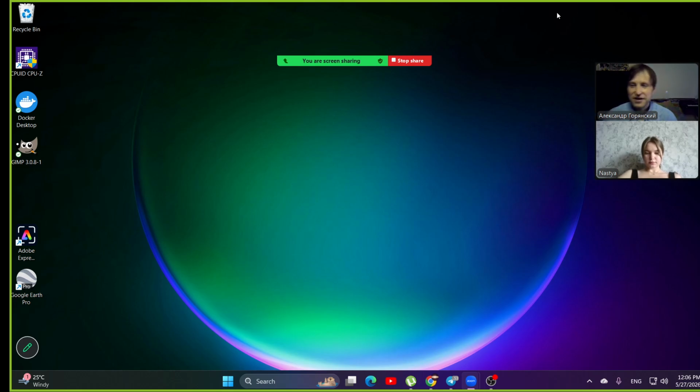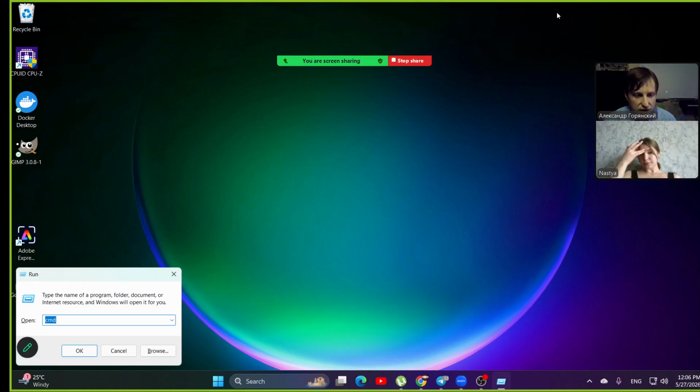Okay, right now, what do I do? Tell me what I do right now. How do I SSH into my laptop? You must open command prompt. How do I do this? Windows R. It's a combination of two keys. Windows R, right? Okay, and here I type CMD.